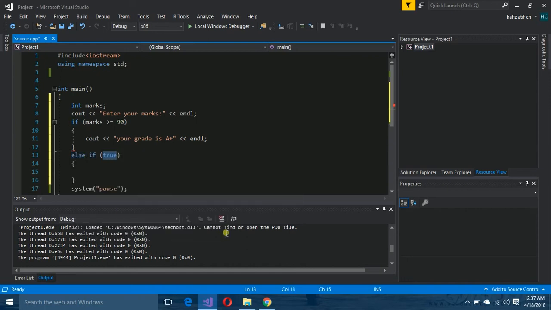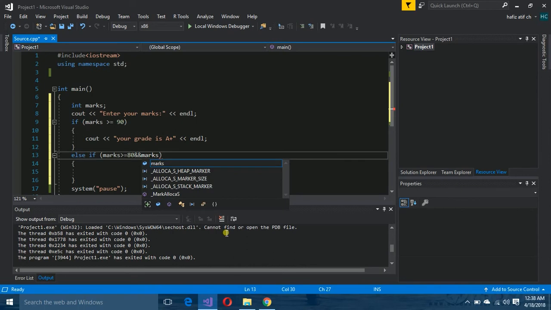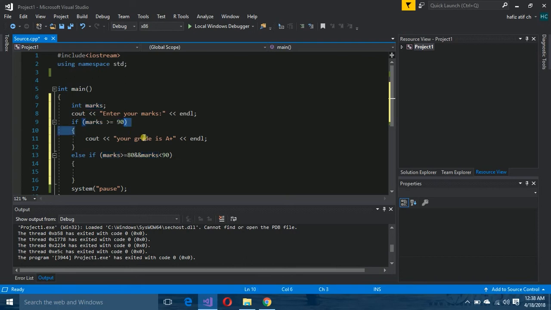Else if marks are greater than or equal to 80 and marks are less than 90 here. If the marks are greater than or equal to 80 and less than 90 as well, because we applied a condition greater than 90. If it is 91, then it will directly execute the earlier code statement. So we apply the AND, because if both are true, then it will become true as well.